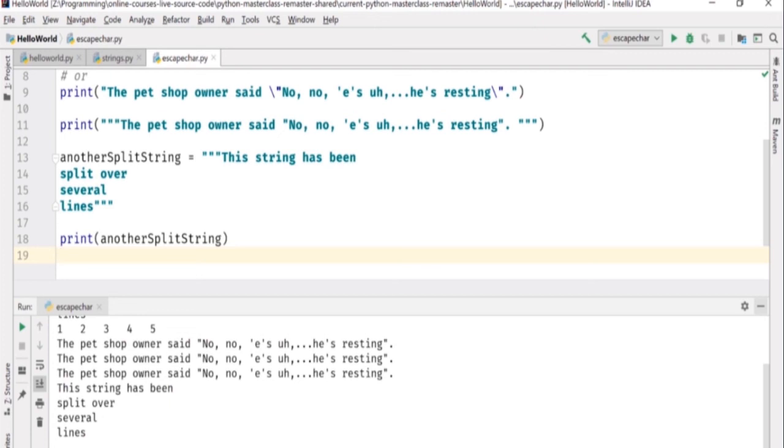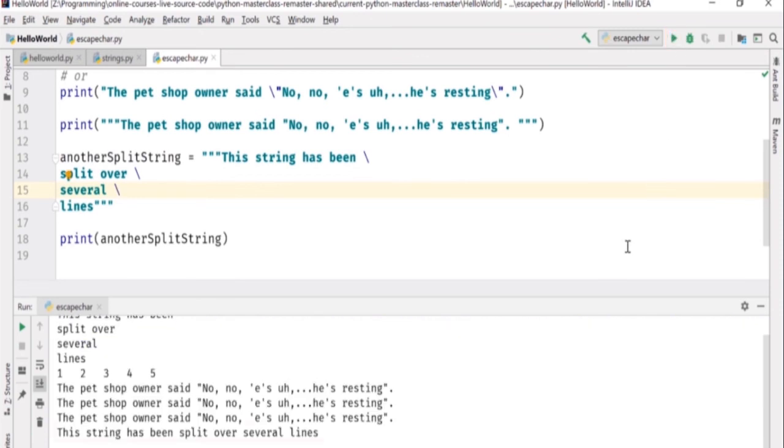Now, if you want to lay out a string with breaks, but don't want every one to start a new line when printed, then what you can do is escape the end of a line with a backslash. So to see what I mean there, we can come to the end of the line. We'll come up here to line 13, has been, space, we'll put a backslash there. And the next line, do the same, space, backslash, several, backslash after the space. And now if we run this, you'll see the difference in the output. The string has been split over several lines is actually no longer true. It's now all on the same line because we've used the backslash to escape the end of the line.